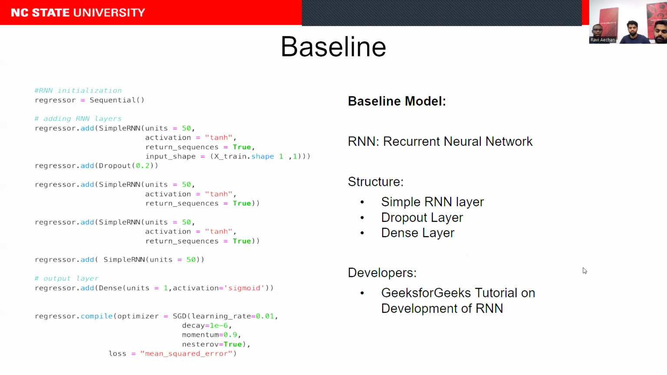So for our baseline, we use an RNN base model, so a recurrent neural network. Some of the layers that we use are going to be a simple RNN layer, which is basically using the relationship of the last element to predict the next future element, which as you can see in our code, we have return sequence equaling true. Then we have our dropout layers, which helps with preventing overfitting of the data. And then we have dense layers, which helps combine the prediction information from the previous layer to create the new feature/prediction.